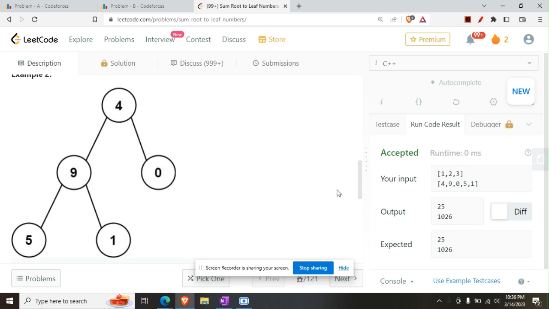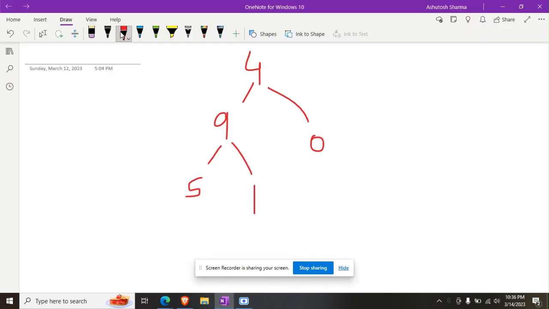This part is very important, that is root to leaf numbers. And what does it mean? So let's understand this with an example. Root to leaf means we start from the root till the leaf node, and the leaf nodes are those nodes having no children. So we have to generate all the root to leaf numbers and sum every one of them.